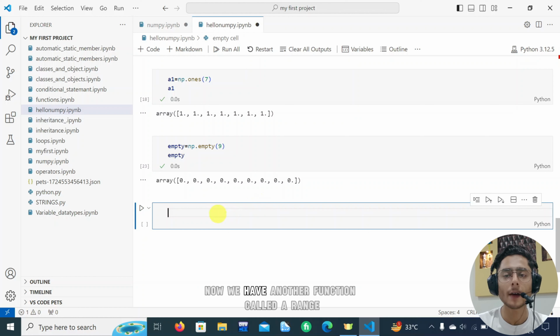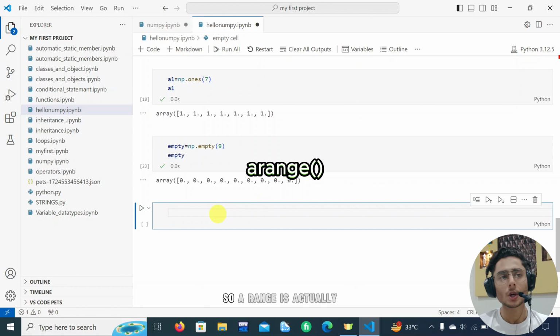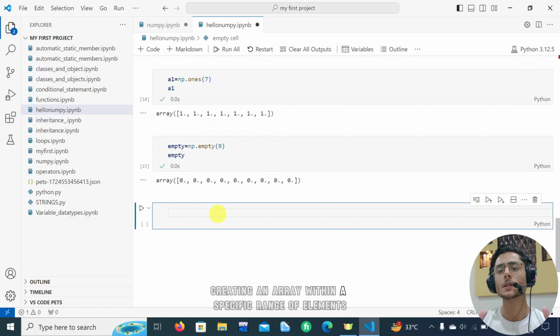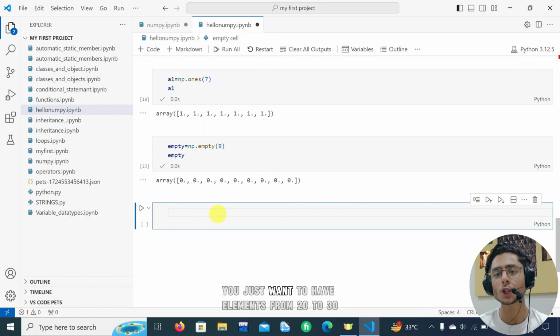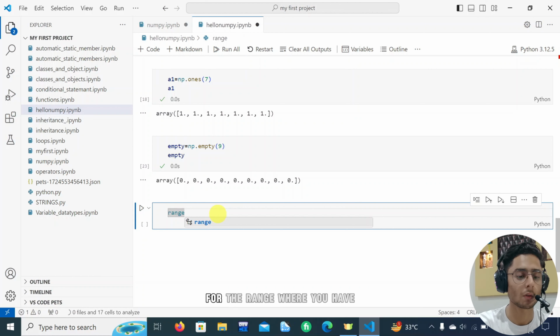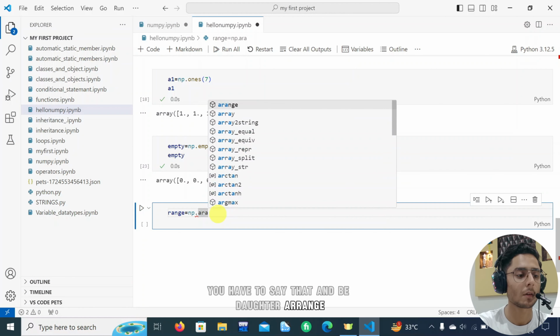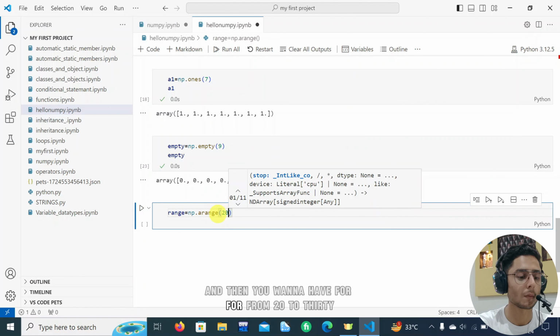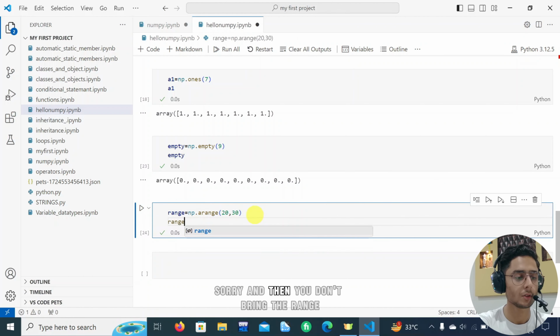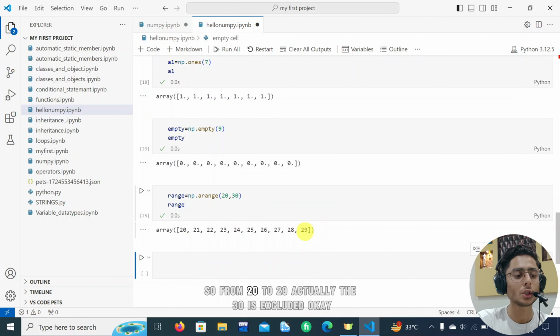Okay, now we have another function called arange. So arange is creating an array within a specific range of elements. For example, you just want to have elements from 20 to 30. So how can you do that? For the range variable, you say np.arange, and then from 20 to 30. Sorry, and then you just want to print the range. So from 20 to 29, actually the 30 is excluded.